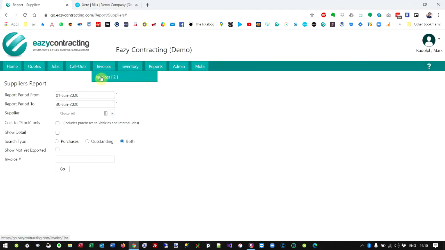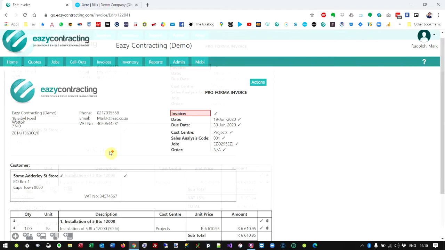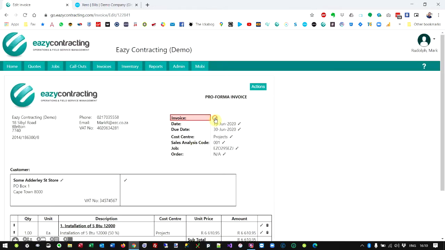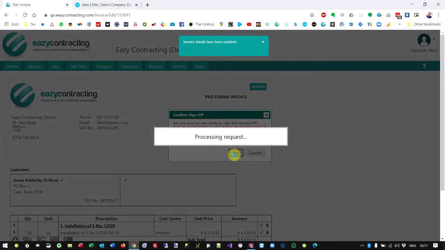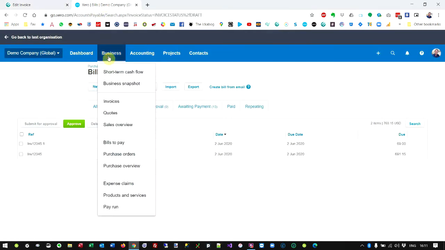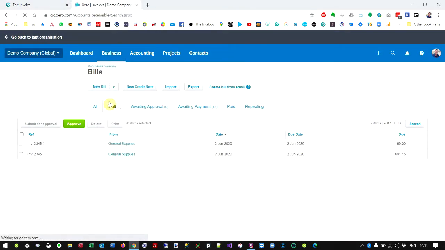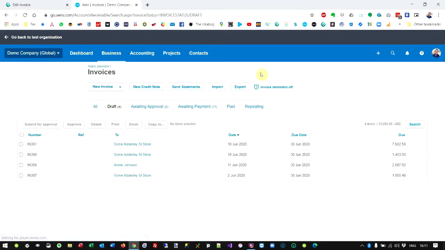Back to Eazy. If we go to invoices, knowing that we've ticked to post on sign off, if I go immediately into the invoice, check the invoice, I'm happy with it, get my next invoice number, actions, sign off. Yes, I'm happy with it. I'm going to cancel the send, back into Xero, invoices. We now have our draft, the fourth one is now sitting there.